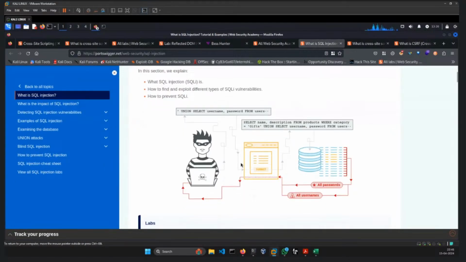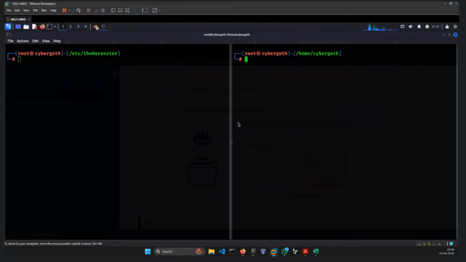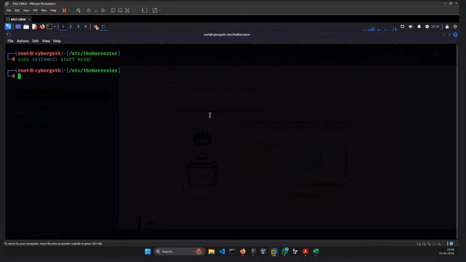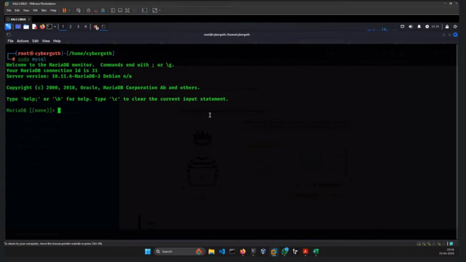So from here you will see this is the basic structure of SQL injection, but we are not going to follow this. We are going to follow our own way. So just come to your terminal and type sudo systemctl start mysql. Okay, this is started. Sorry, I just need to change my directory. Now just type sudo mysql and this should start working. So this is your own database that is present in your local device.